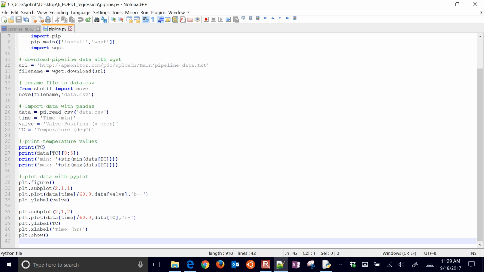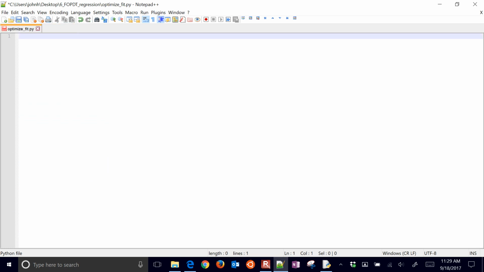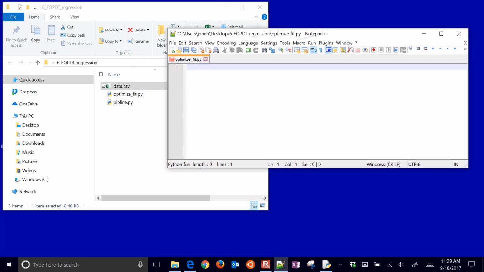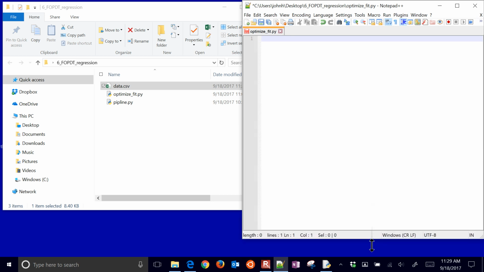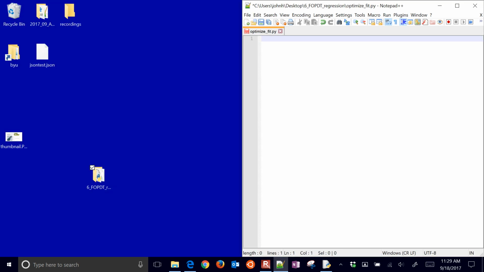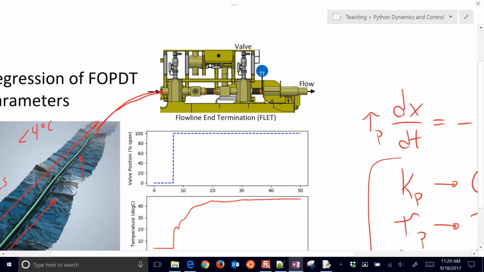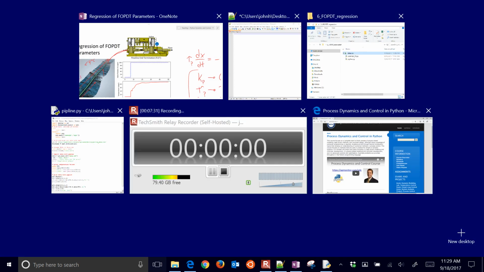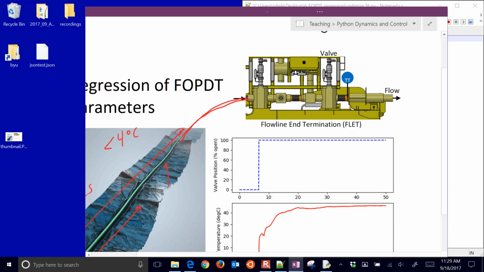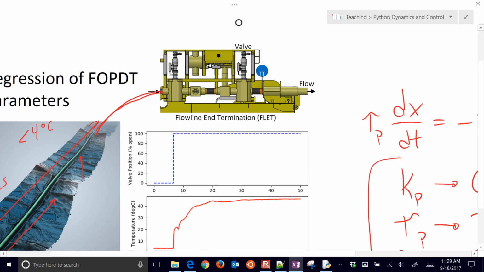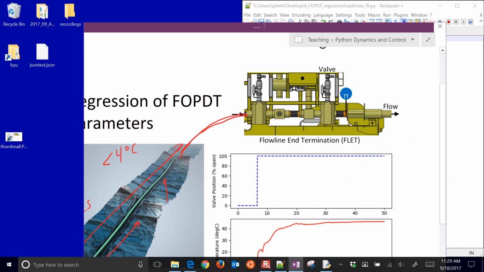Now what we want to do is try to fit this to that first order plus dead time. I'll show you how to do this in Python. So this script is going to be a little bit long, but I'll run through it, and as I run through it, I'll also try to explain some of the things that we're doing here, and hopefully show you how to set up an optimization problem in Python.